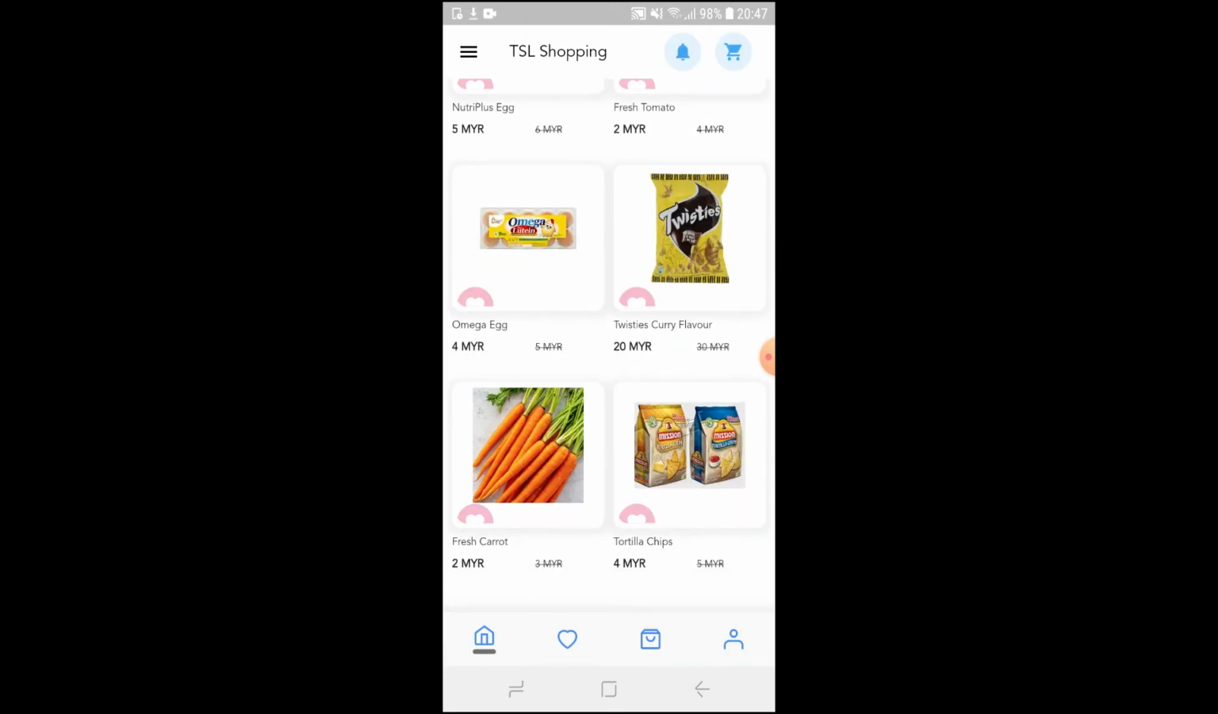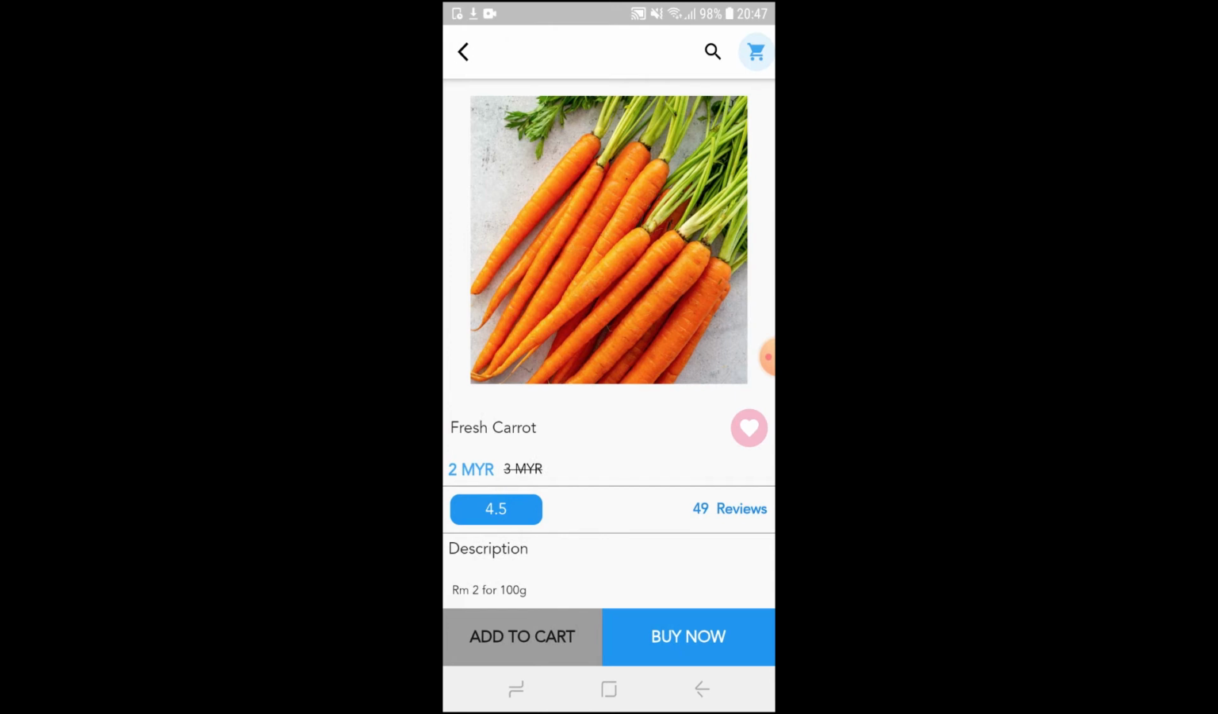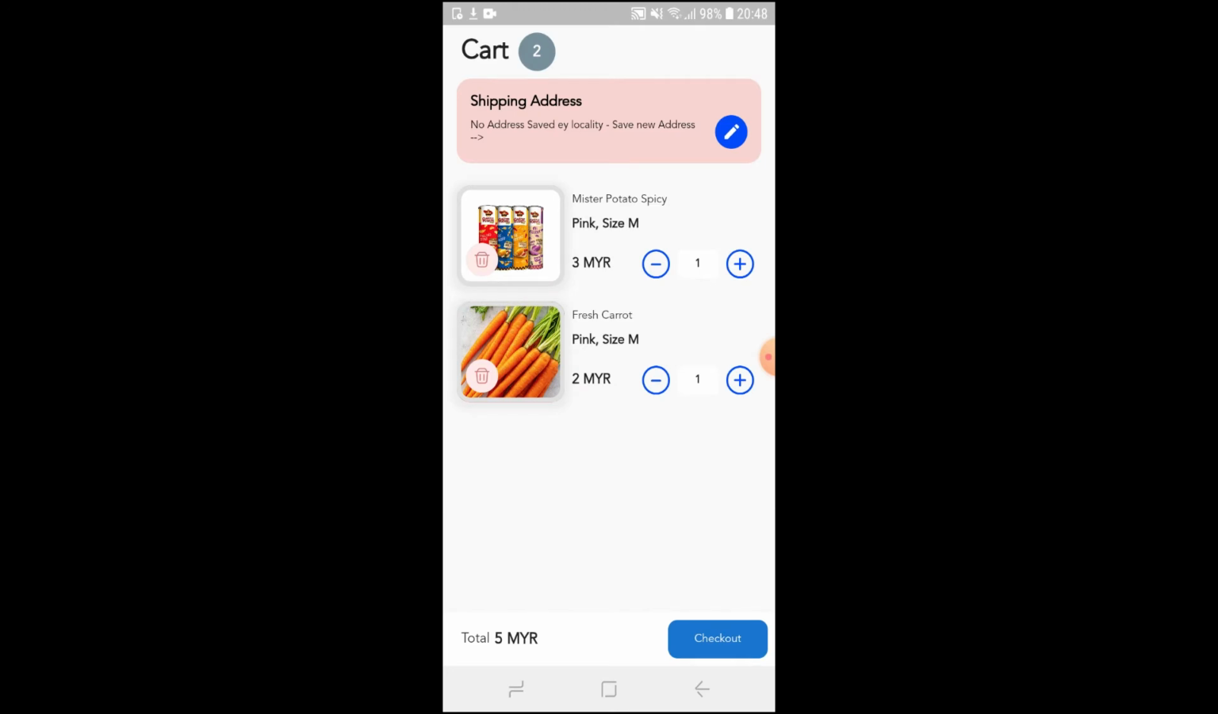Then let's say we go for another product, like fresh carrot. Here we have a description of 2 for 100 grams. We can add another quantity of the carrots on the checkout page. So now it's added to cart successfully. Over here at the top right corner, we have the cart option. Here we can see all the products we've added, and we have a shipping address.